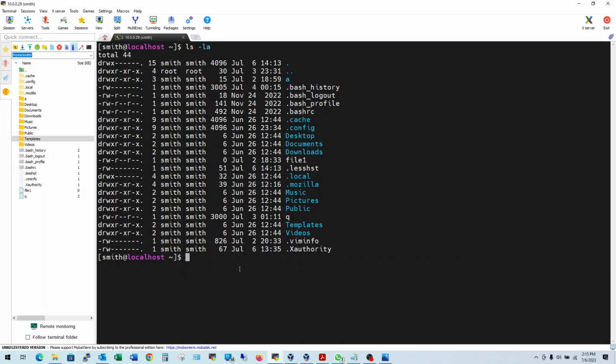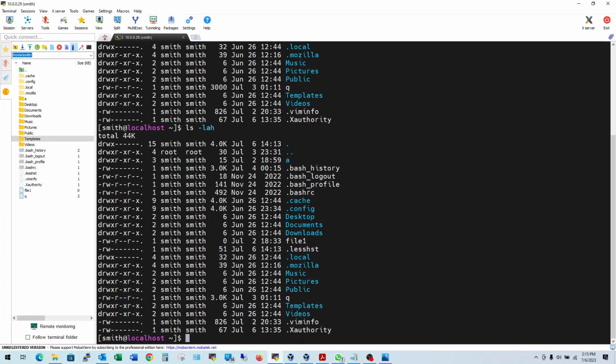So from here I will list in a human readable form, like megabytes, gigabytes, on those terms. So I'll say ls -lah. It will show me 4K, 30 MB and 30K. If you go down, this is how it will show. It's a human readable form.